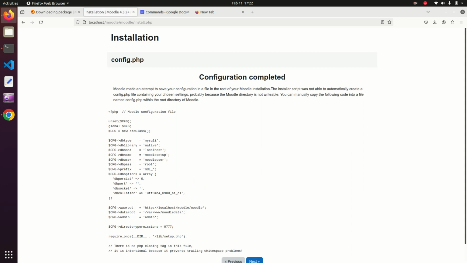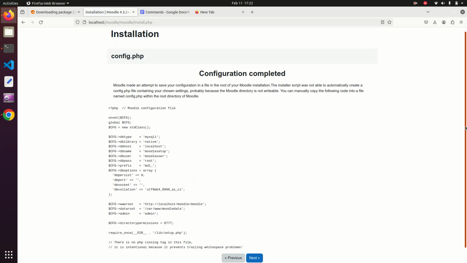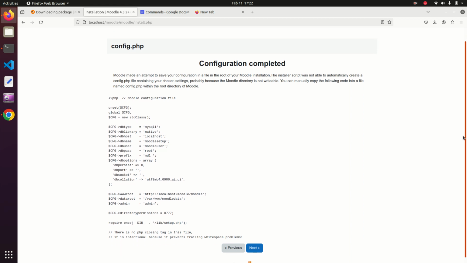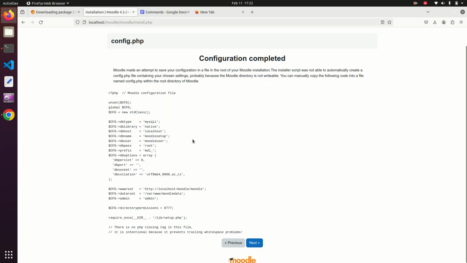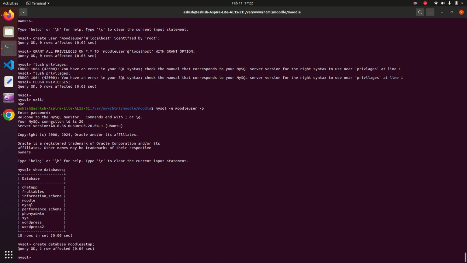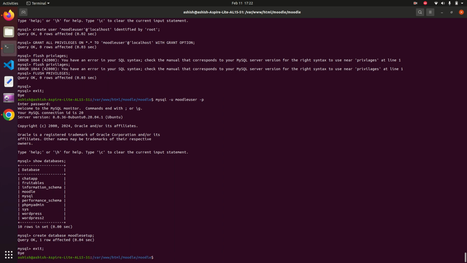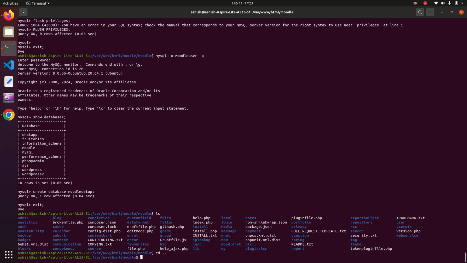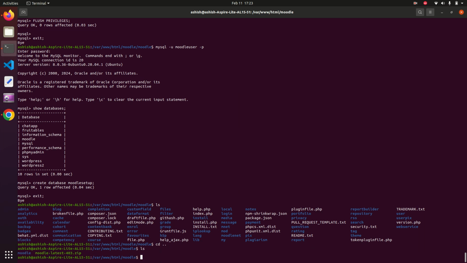Moodle made an attempt to save the configuration in the root of the Moodle installation. The installer was not able to automatically create a config.php file because the Moodle directory is not writable. So what we have to do, okay, I'm here, exit from here, and let's ls here. Go back one step to check the folder here. In the Moodle folder, we have unzipped this folder, so provide permissions to this folder.